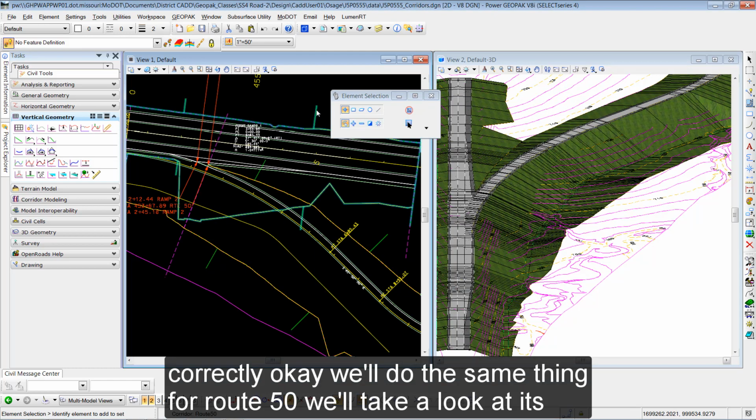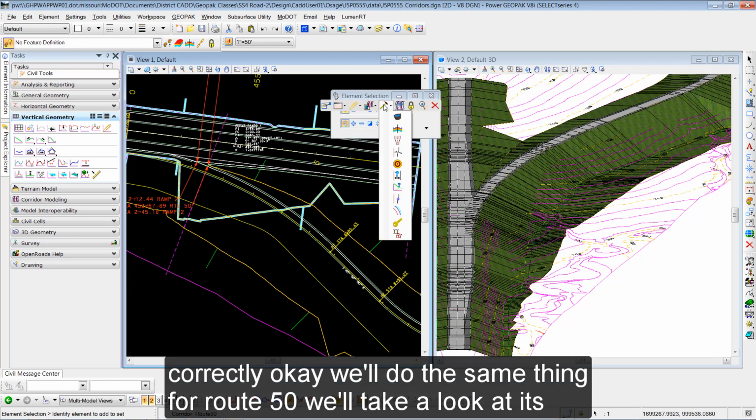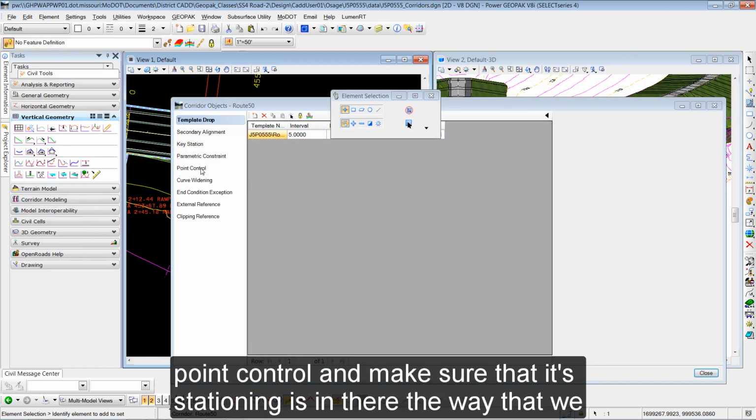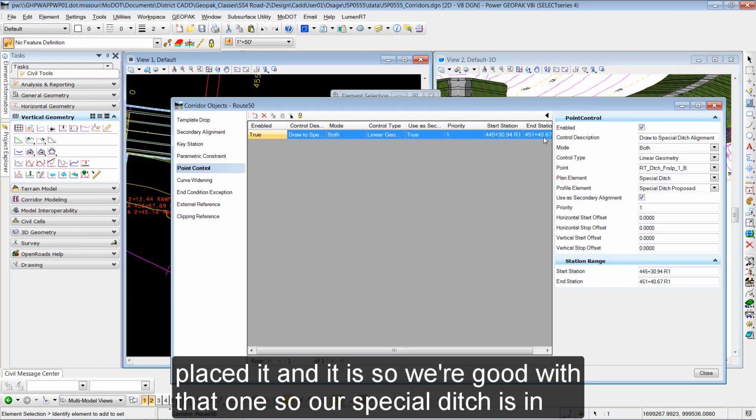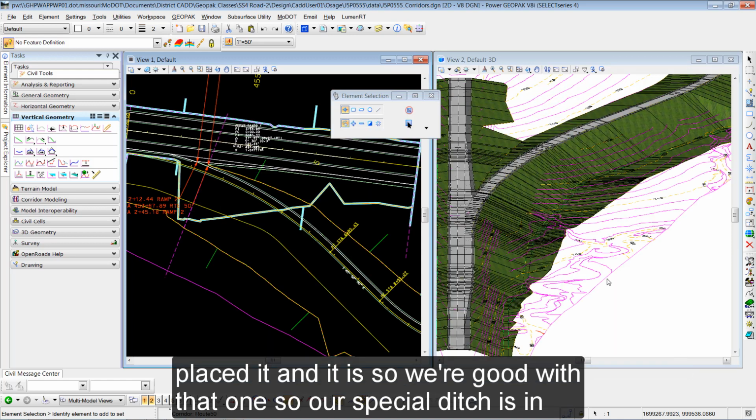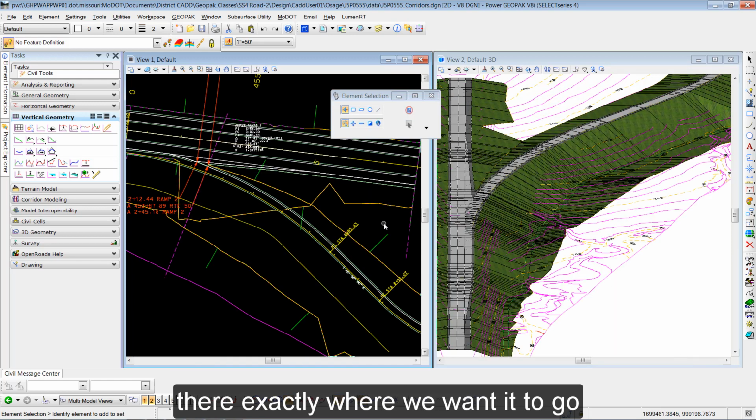Okay, we'll do the same thing for Route 50. We'll take a look at its point control and make sure that its stationing is in there the way that we placed it. And it is, so we're good with that one. So our special ditch is in there exactly where we want it to go.